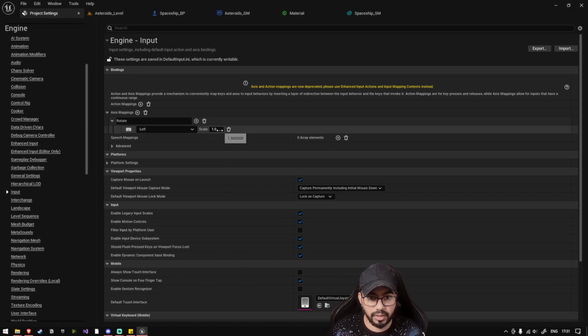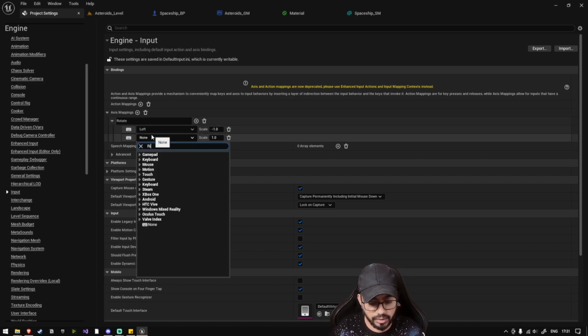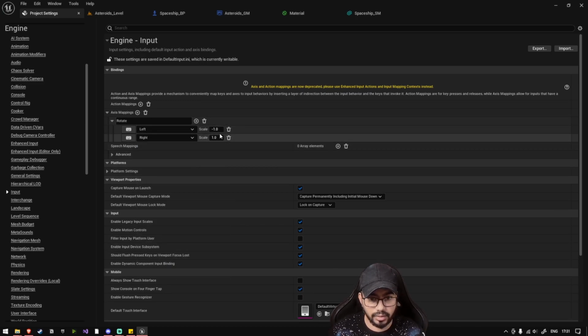So when we press left, our scale should be -1. And when we press right, our scale should be +1. So that when this rotate event is called, when we are pressing the left keyboard button, a value of -1 will be given to us. When we are pressing the right keyboard button, a value of +1 will be given to us.